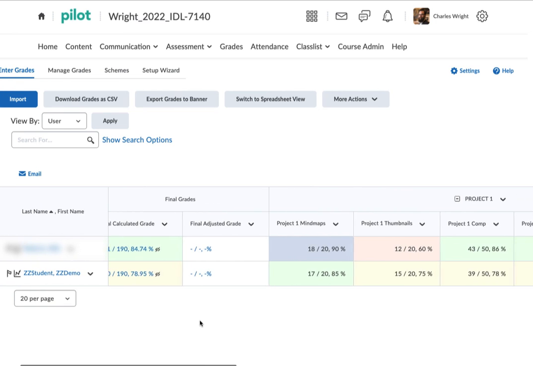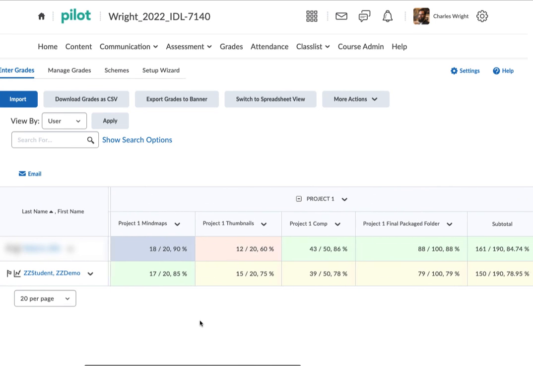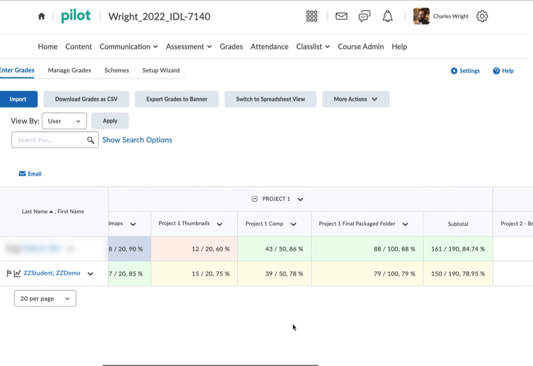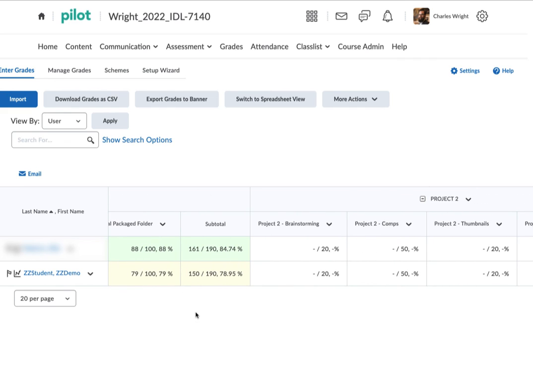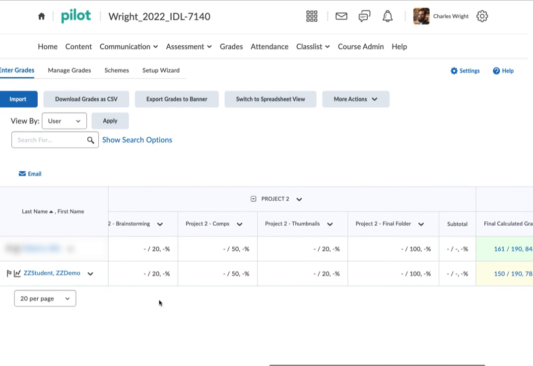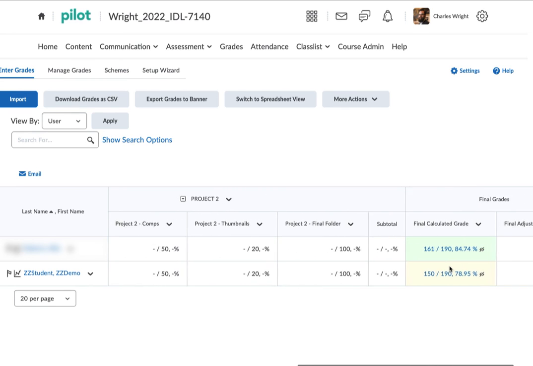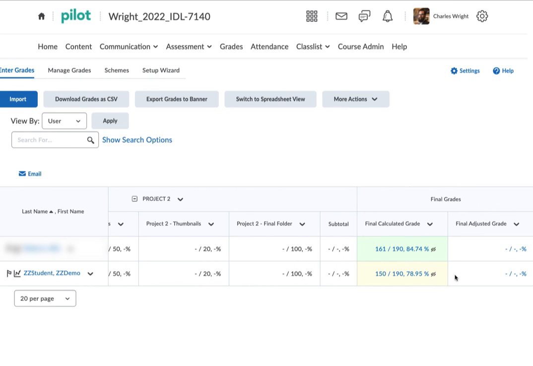As I scroll across here, you can see that I've already graded project 1 and I get a subtotal for project 1, and we can see the project 2 ungraded and the subtotal for project 2 and the final calculated grade.